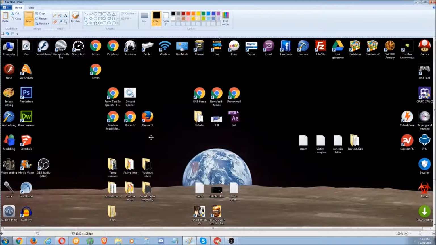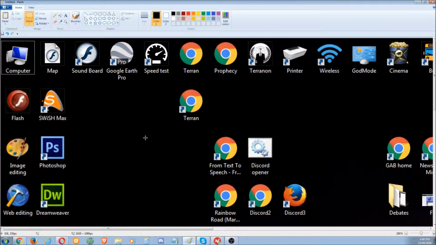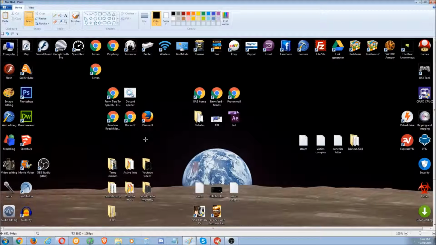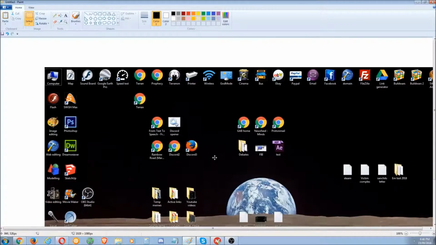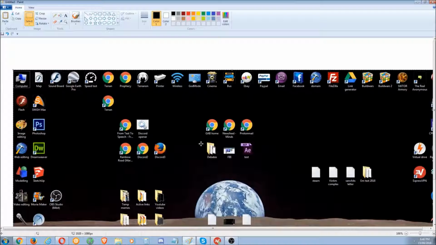Now Control and roll your mouse wheel, you can zoom in and out. My mouse button's messed up so I can't right now. Now, Control A selects all, and you can move it around. You don't want to mess with that too much.